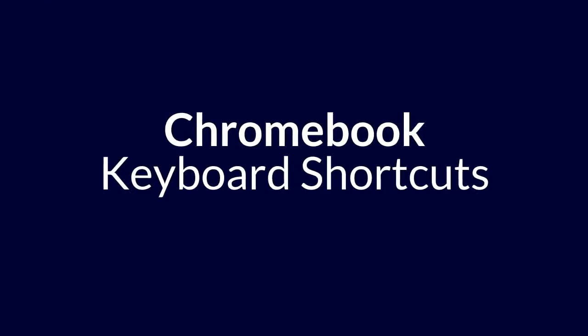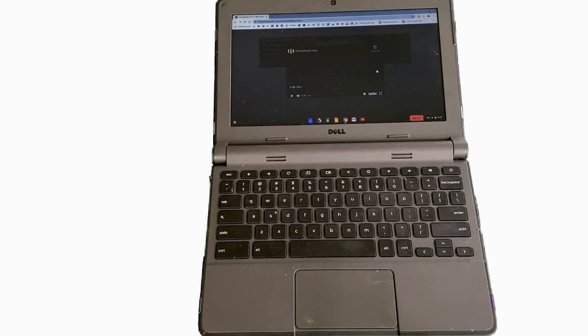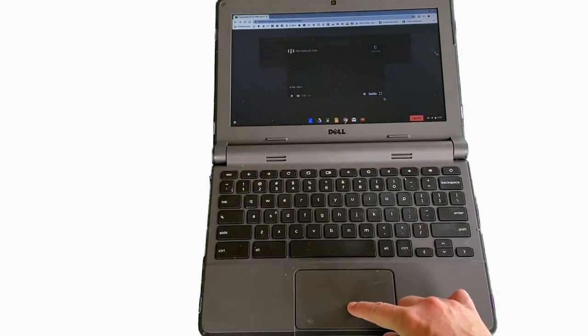Hello, students. Let's talk about a few keys on your Chromebook that can be helpful as you do your schoolwork. I'll start by looking at the top row keys on your Chromebook.